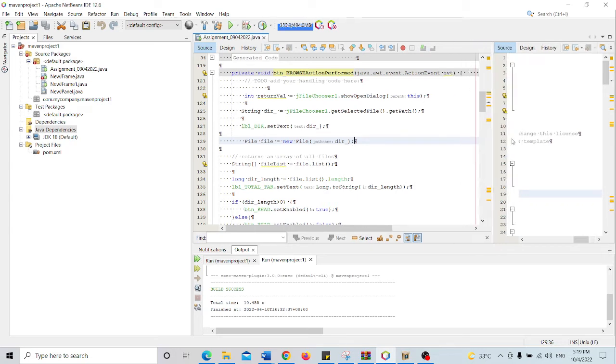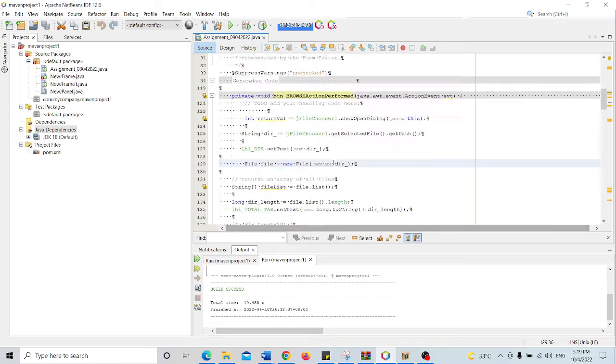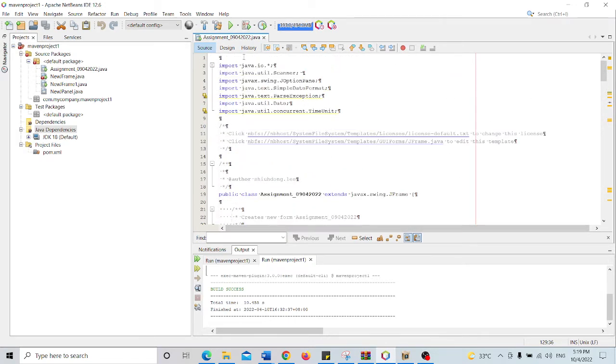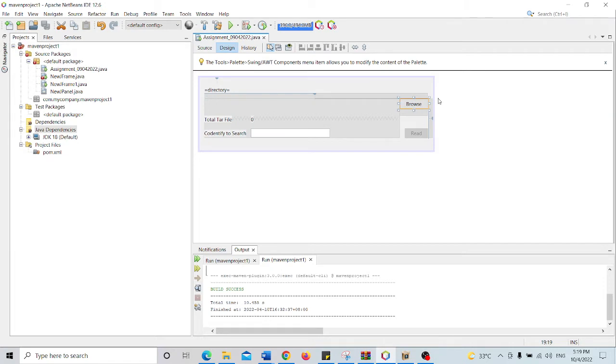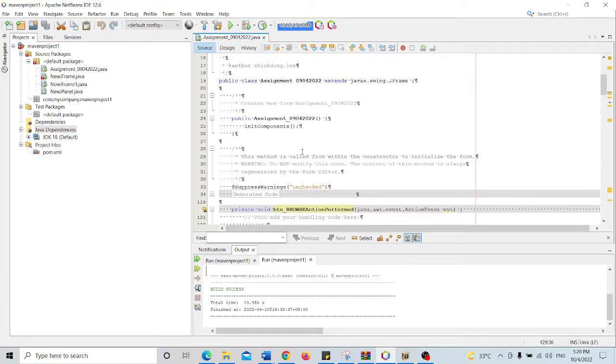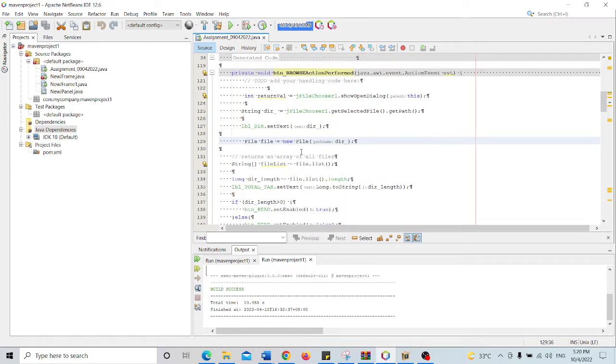So this is my source code, and I designed it like this. I put two buttons and one text area to type, and then this total tar file label will read how many files I put. Here is the space for search. For this button, I use JFileChooser. It's very straightforward, meaning the file choosing option.